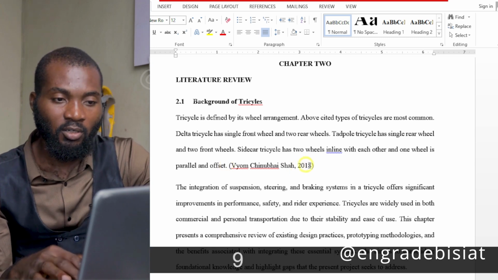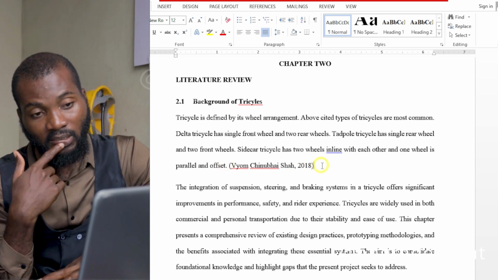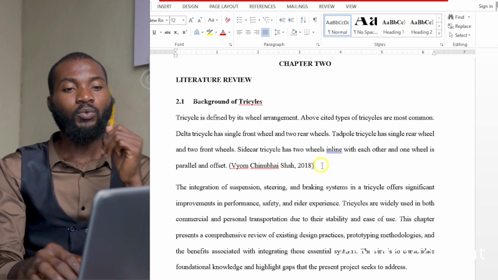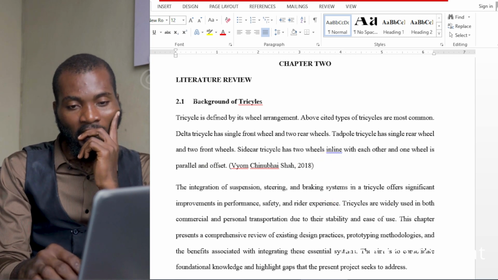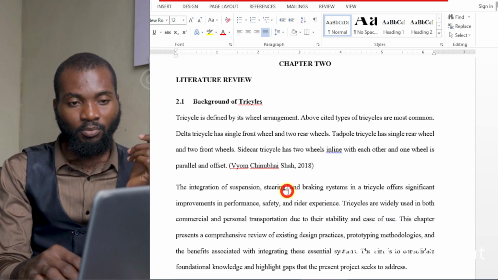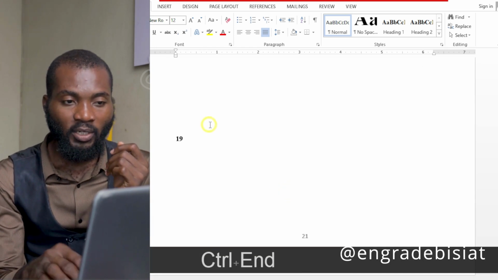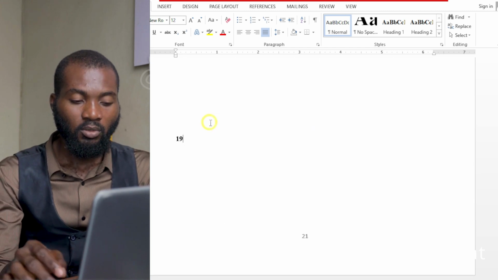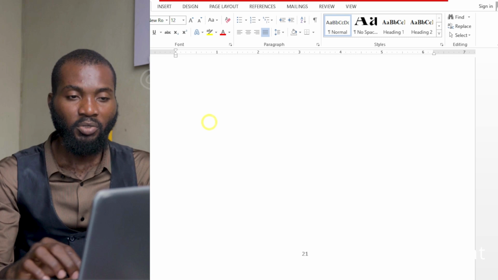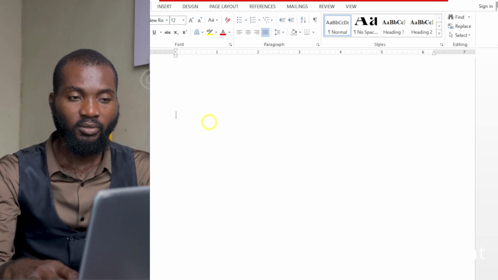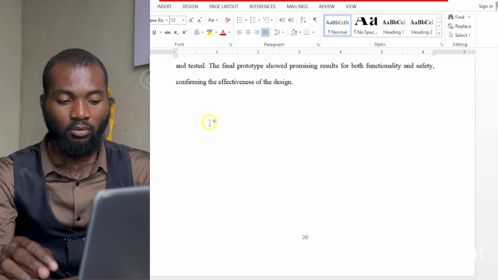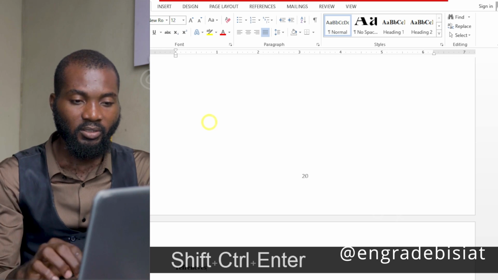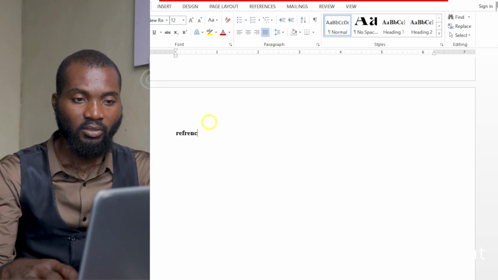Now, a mistake I see a lot of students make is, as they are referencing and making the in-text citation, they forget the full text reference. So how do you make the full text reference? I like to use Notepad for it, but you can as well copy it to the document. So you press Control End, which is where the reference will be. Let's create a new page for the reference then. References.